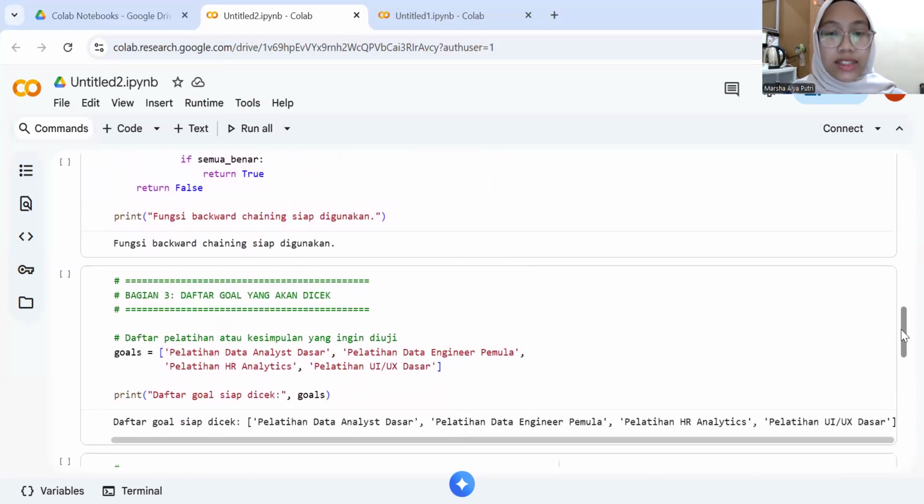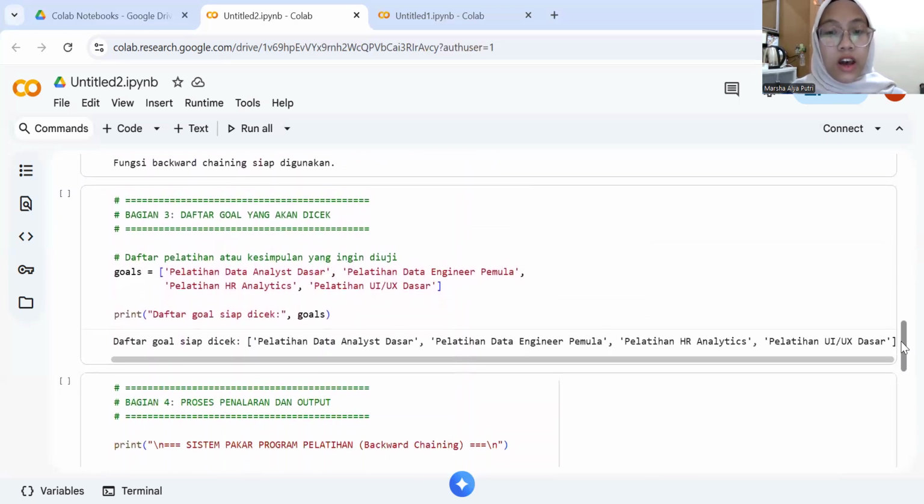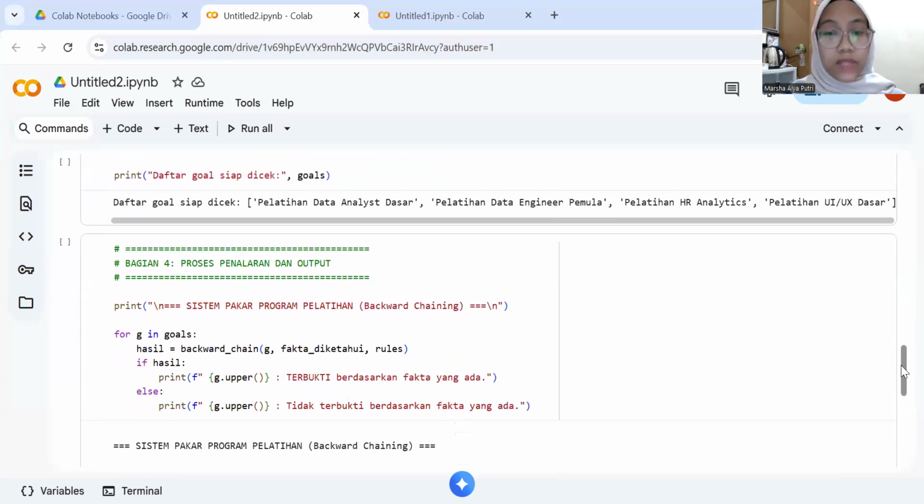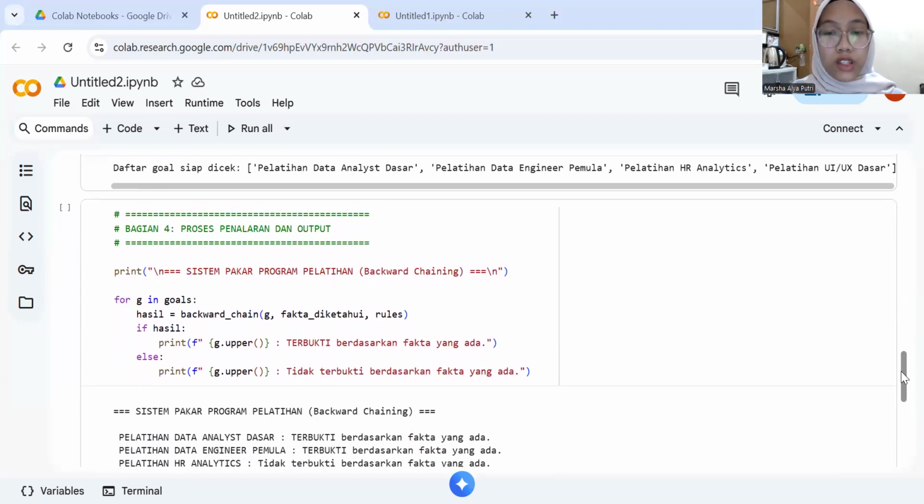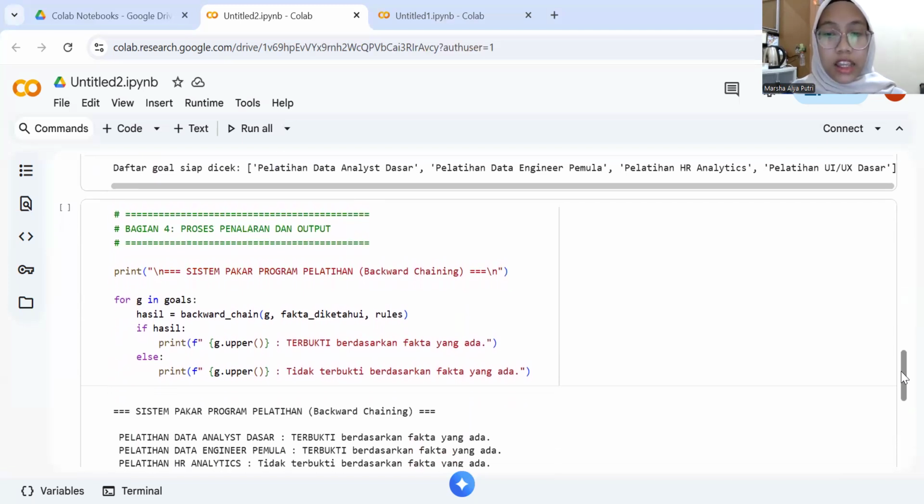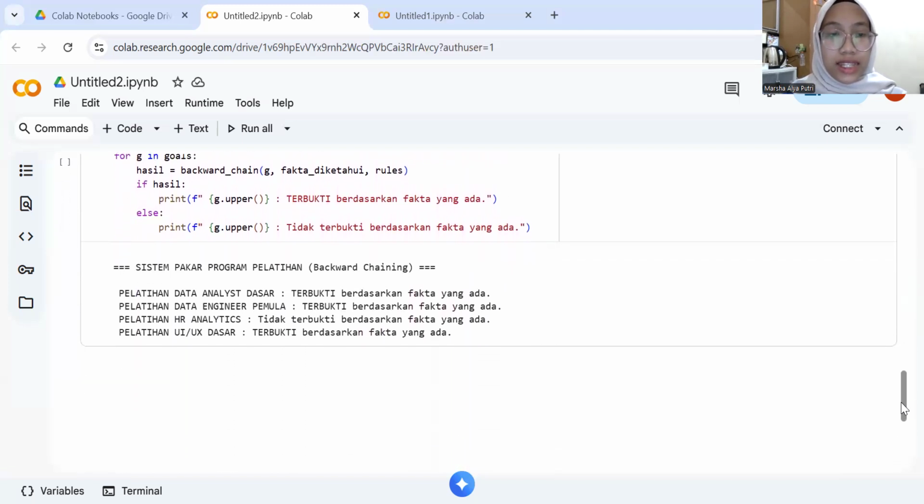Next is the process of checking the goals and displaying the output in the form of conclusions from the hypothesis we test. It will look like this.